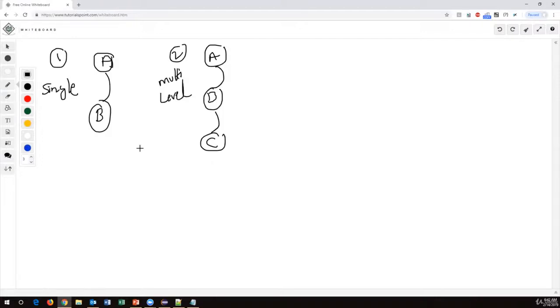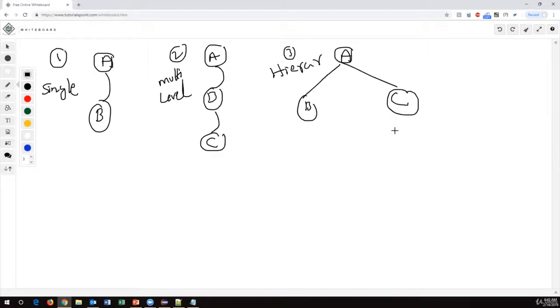The third type is hierarchical inheritance. Hierarchical inheritance means one parent has multiple child classes. So A is the one parent class, B and C are two different child classes, and you can create any number of child classes. This is the third type, called hierarchical inheritance.